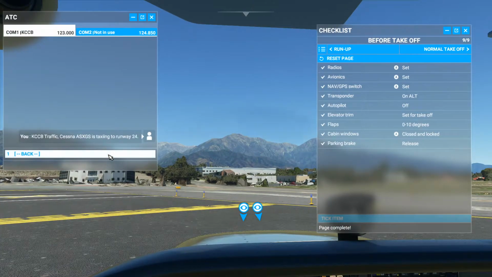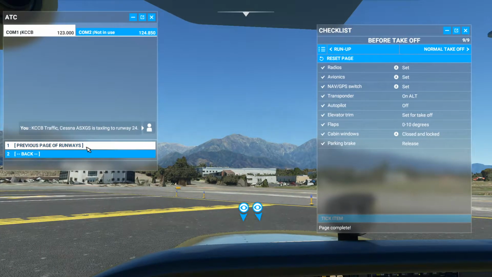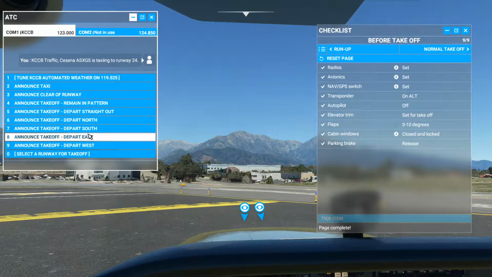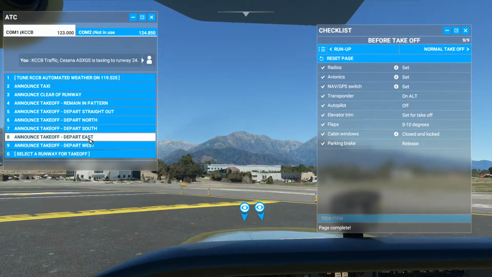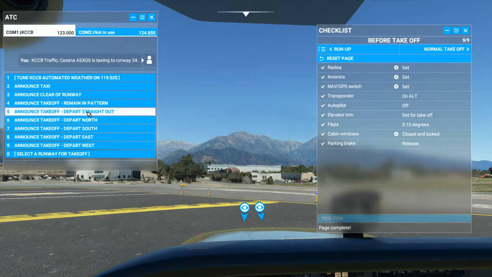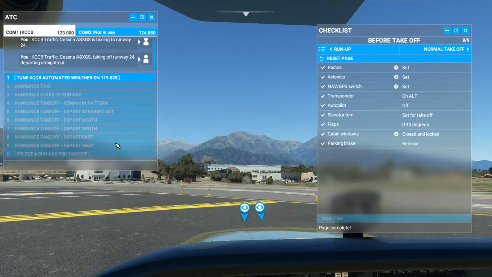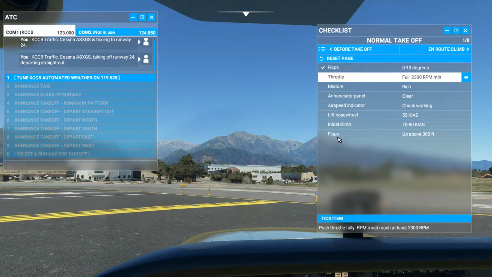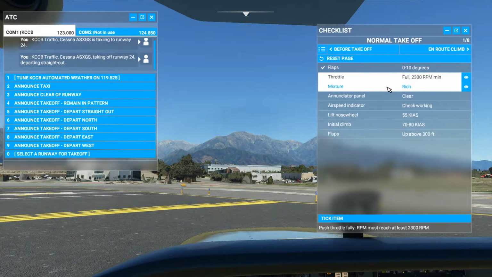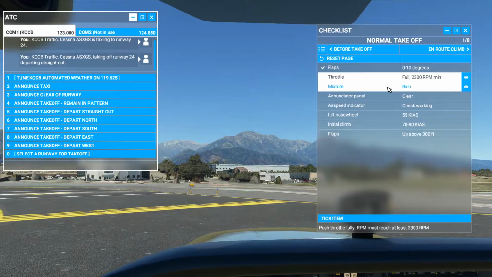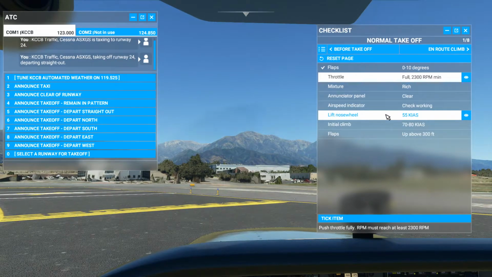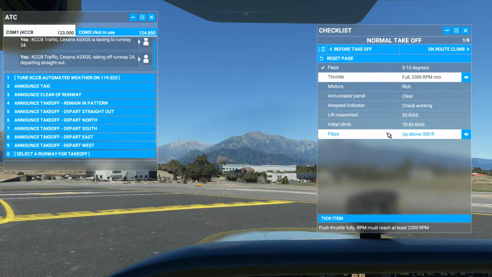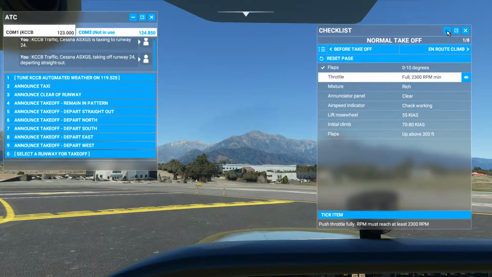Select the runway for takeoff. Back. Announce takeoff, departing, I guess, west? Or depart straight out. Kilo Charlie Charlie Bravo traffic, Cessna Alpha Sierra X-Ray Golf Sierra taking off runway 24, departing straight out. Throttle full, mixture rich, 23 RPM minimum, annunciator panel clear, check working, lift nose wheel at 55 knots, initial climb at 70 to 80 knots. Flaps up above 300 feet. All right, let's do that.